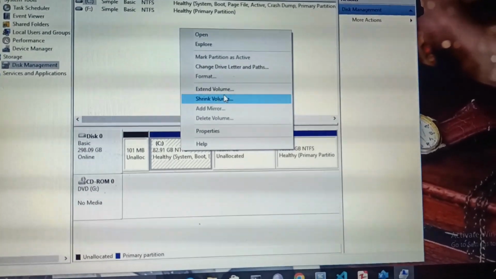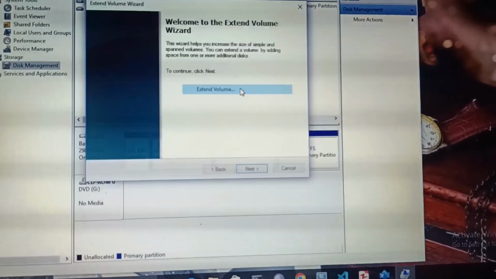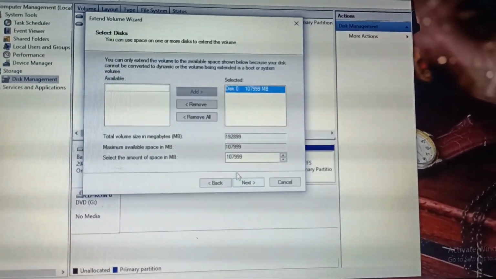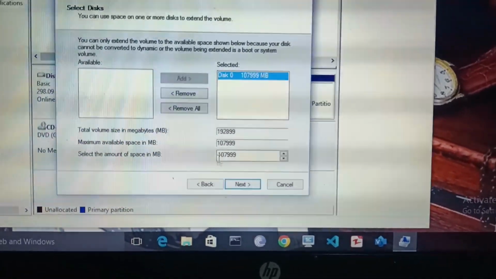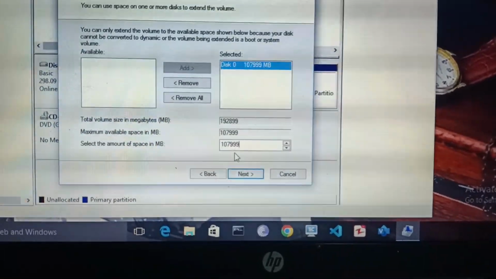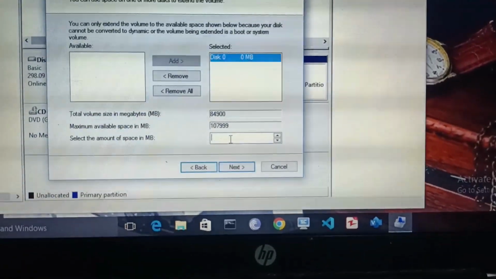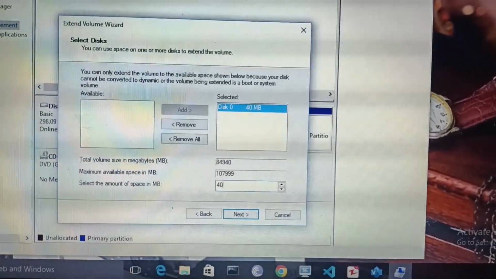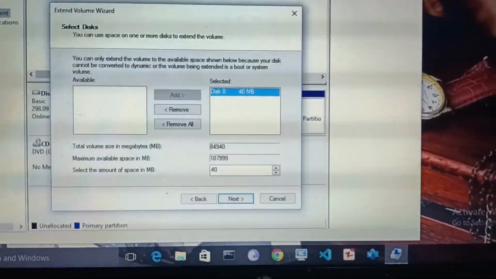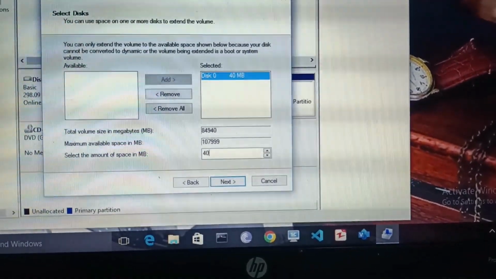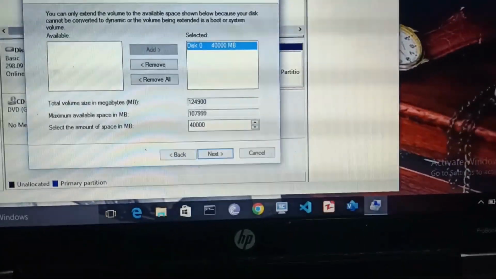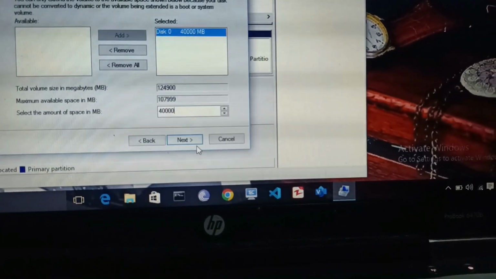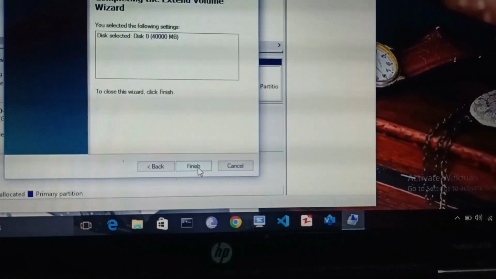Then I right click on the C drive, then click on Extend Volume. Next I will type 40,000 because I want 40 GB from the E drive. Type any amount of GBs you want from the other drive. I will type 40,000, meaning 40 GB. Okay, click on Next and Finish. It's loading.